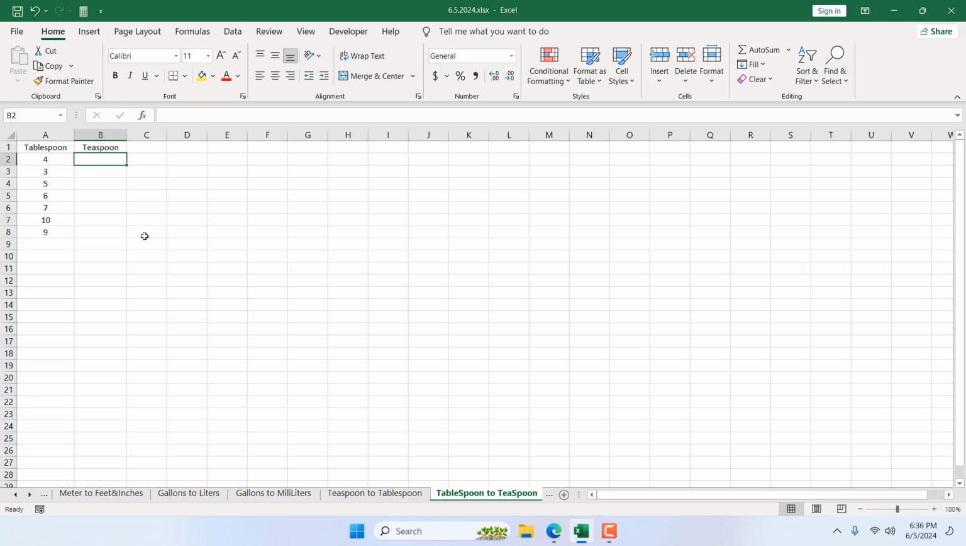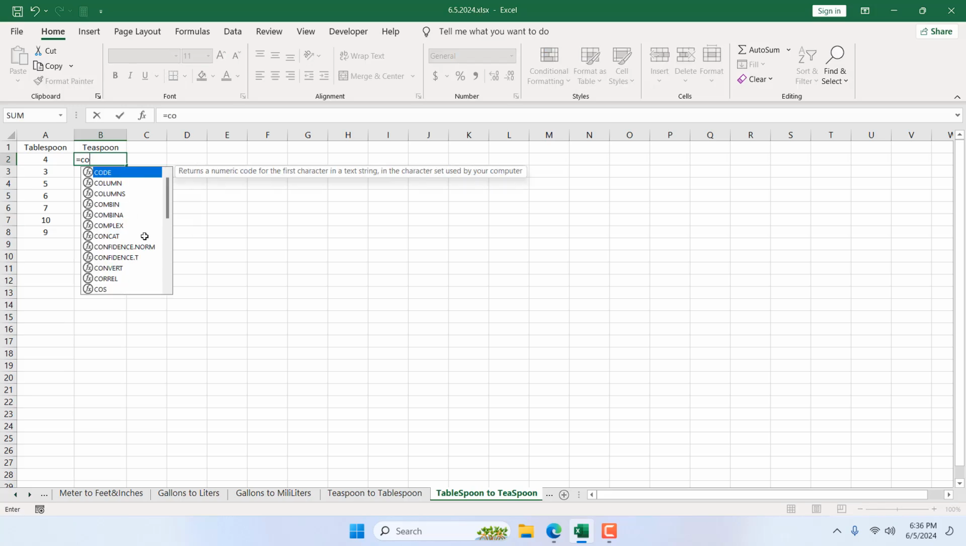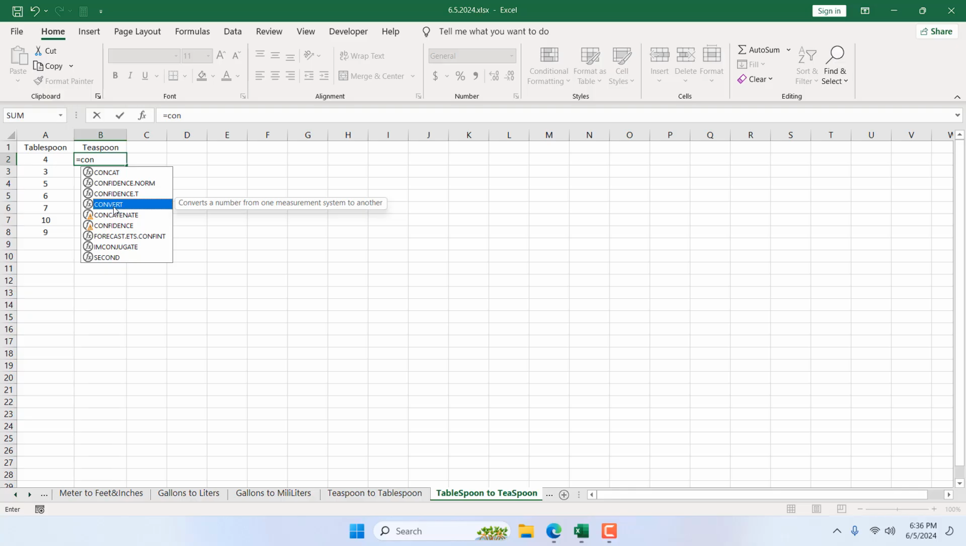So here I'm going to write equal to and then write convert. Microsoft Excel has a built-in converter that can convert from one measurement system to another, including teaspoon and tablespoon. If I double click here, I need to select the cell that I want to convert. So here we have 4 tablespoon and I want to convert 4.